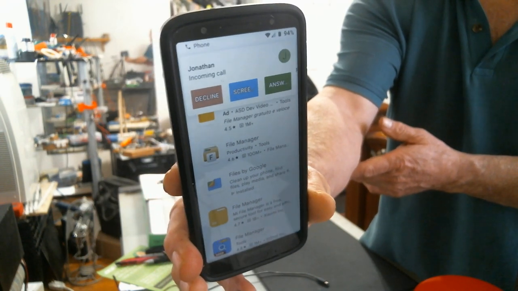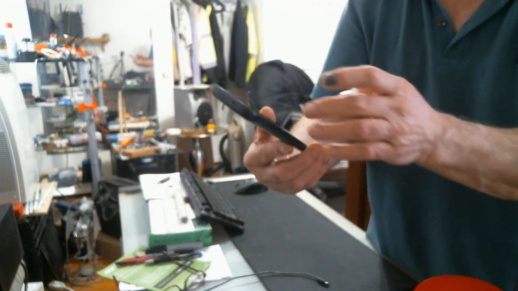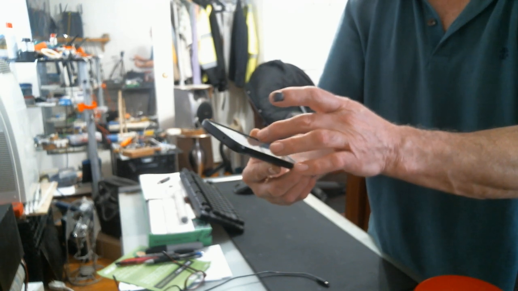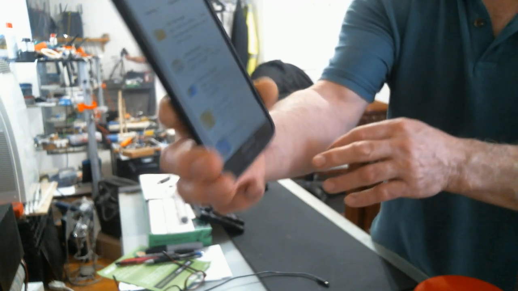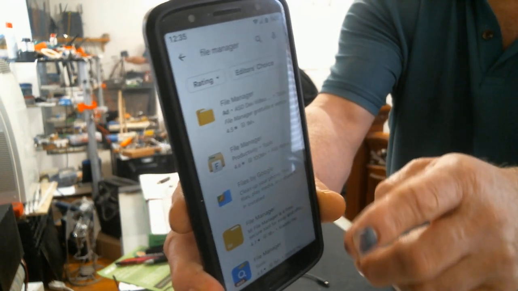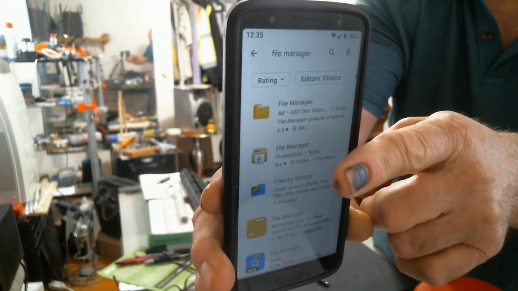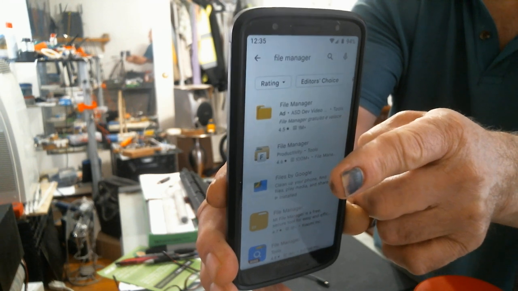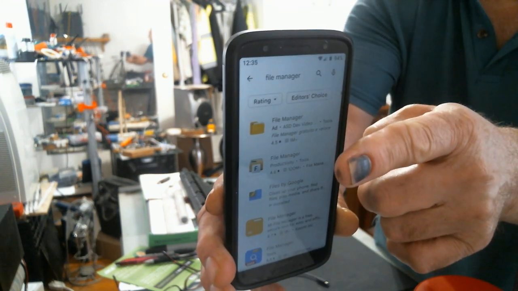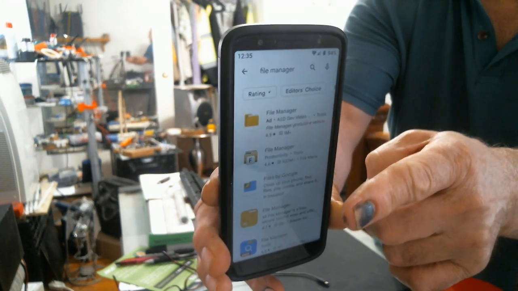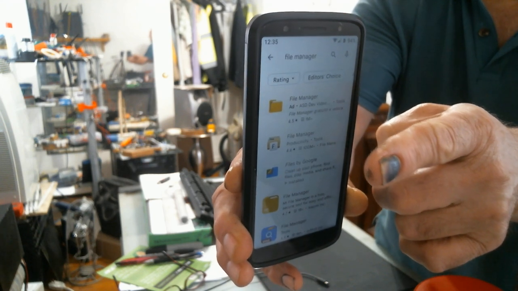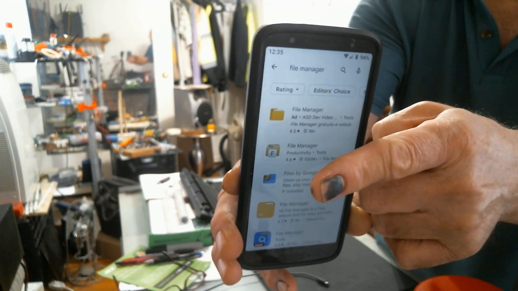file manager. See it? Somebody's calling me. Decline. And I downloaded Files by Google. That's the one. See, it says installed. Do not install these other ones. They got full of ads. I didn't trust them. So download Files by Google. This one. So I installed it.